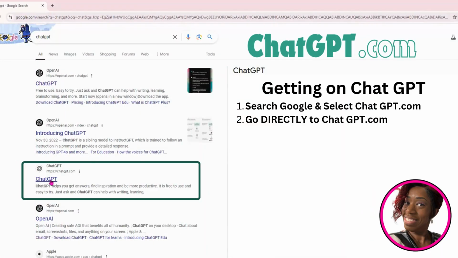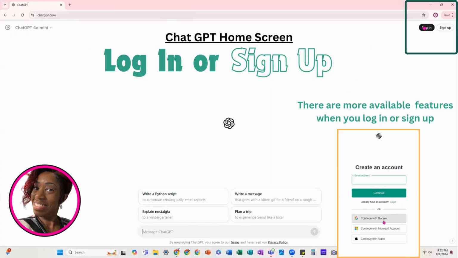So, some quick basics to finding and getting on ChatGPT. First, you can just do a Google search, and what you'll find is that it will show OpenAI first, and then maybe a little bit down it will show ChatGPT. Select chatgpt.com or just go directly to ChatGPT. Either way, it'll take you where you need to go. So once you get to ChatGPT, you should see something like this.